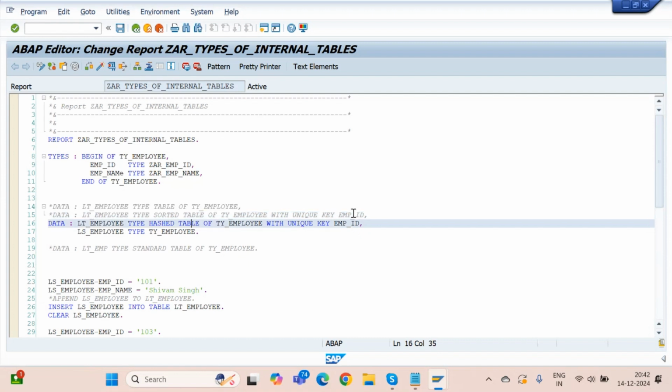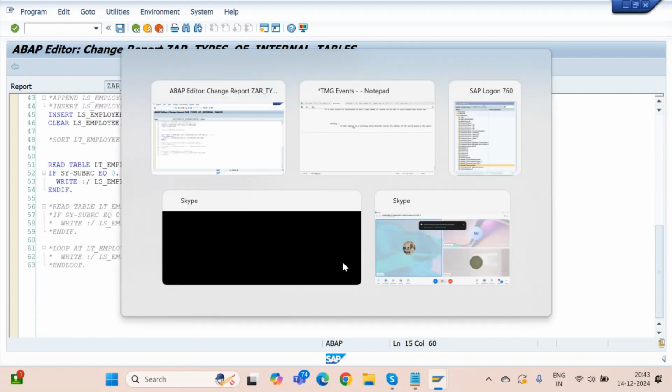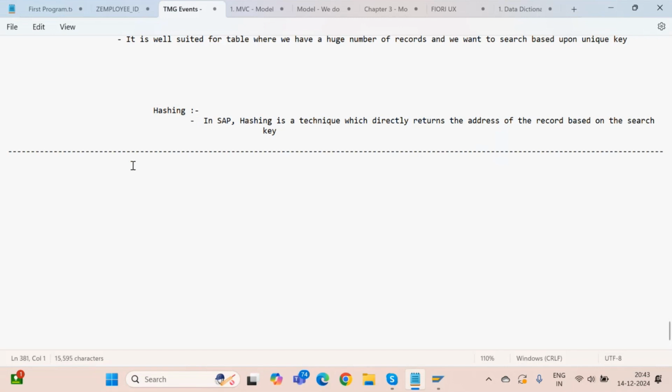But again, you must know both of them. There can be a requirement whenever you are developing any project. Okay, is it clear? Okay, guys, let's move on to the next thing. The next thing is the selection screen.